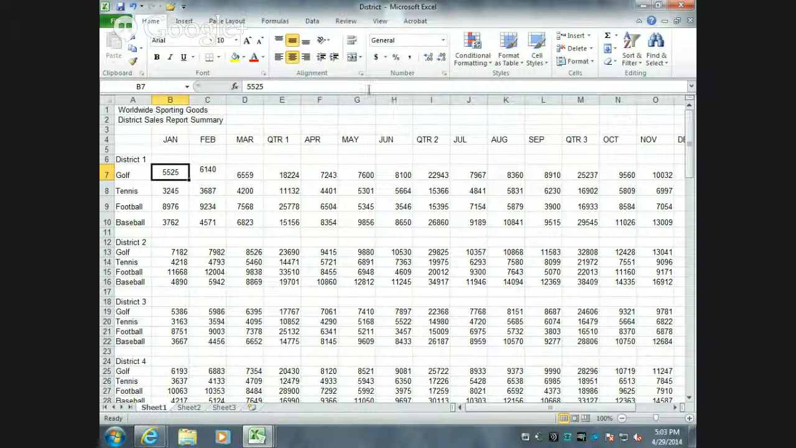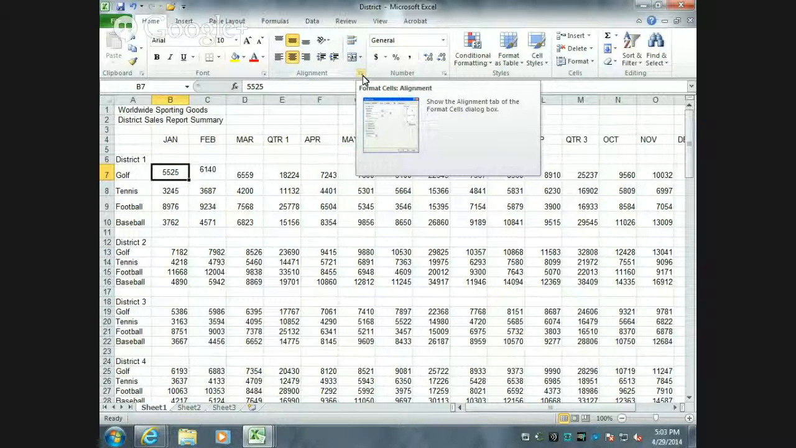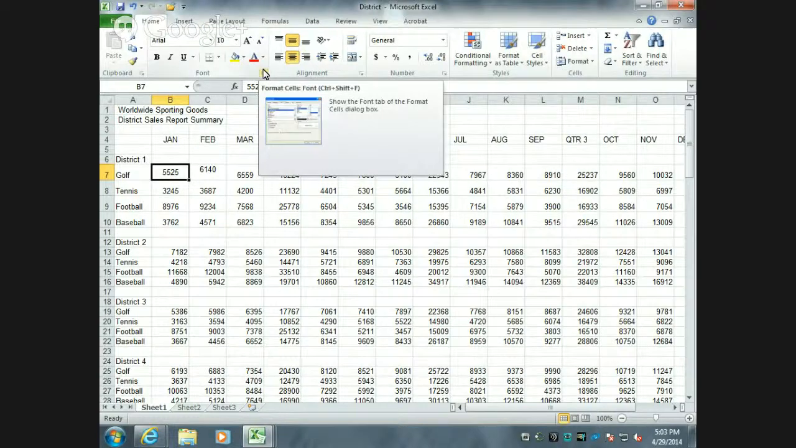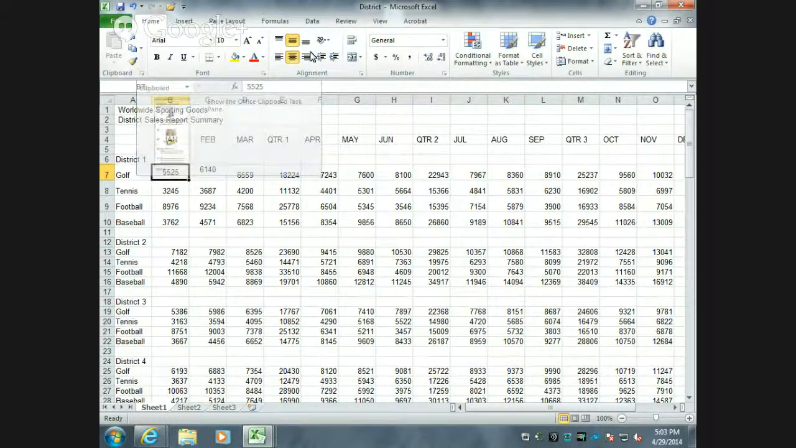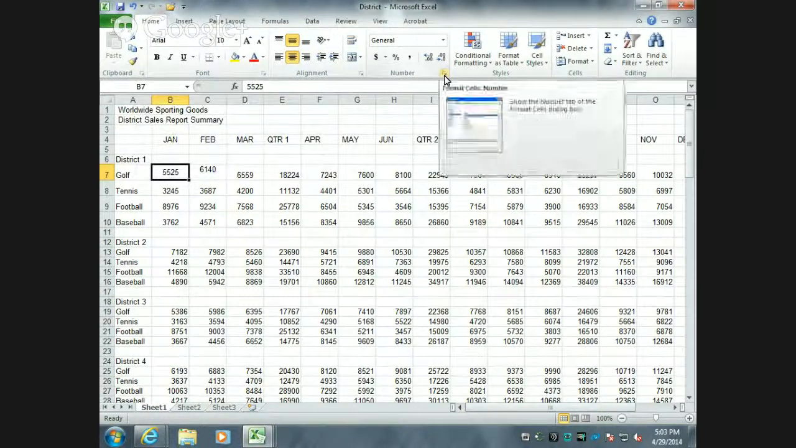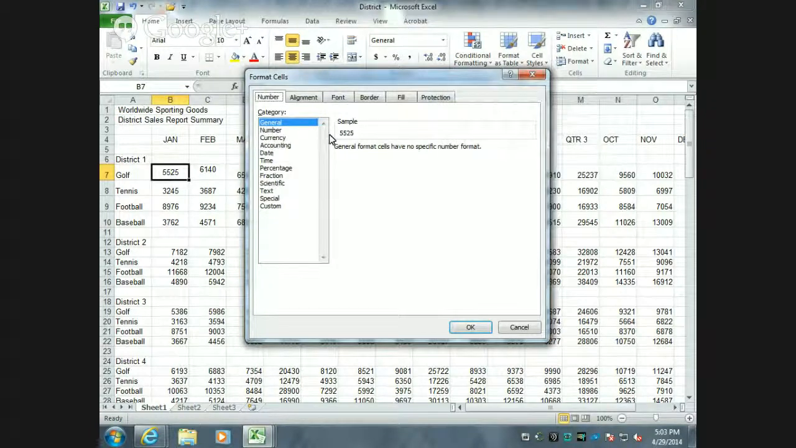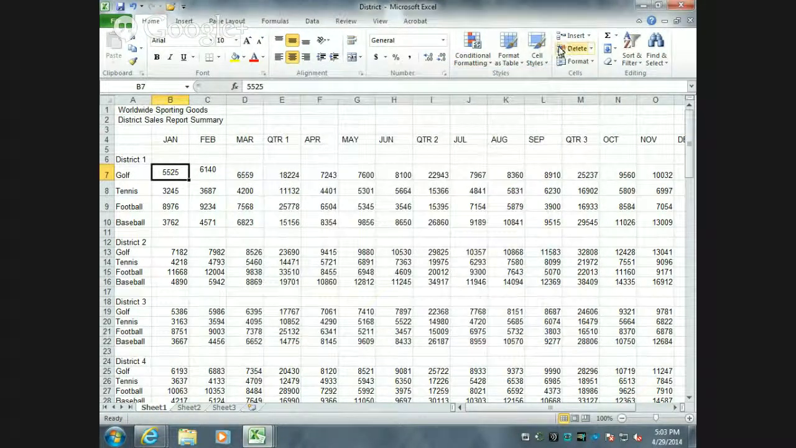And of course, you have other options here in your alignment group. If you notice the little button at the bottom corner of some of the groups, because not all of the groups have them, this is your dialog box launcher. So the font group has a dialog box, the clipboard group has a dialog box, the number group has one. If you click this button, their dialog box will open. And again, not every group has it.